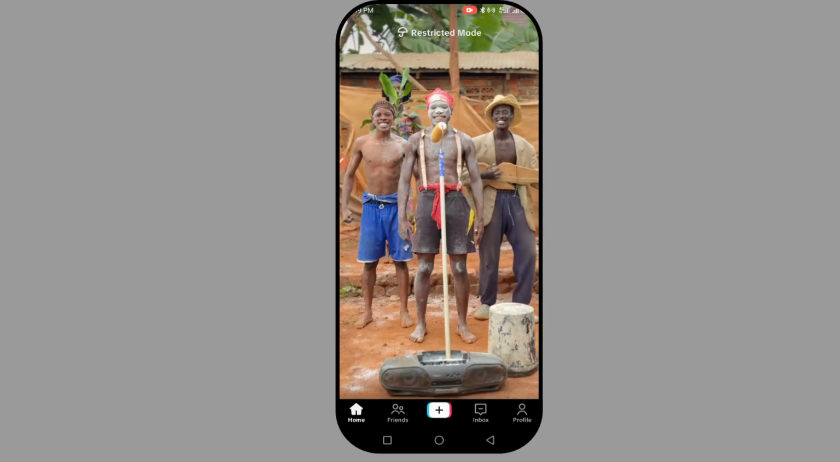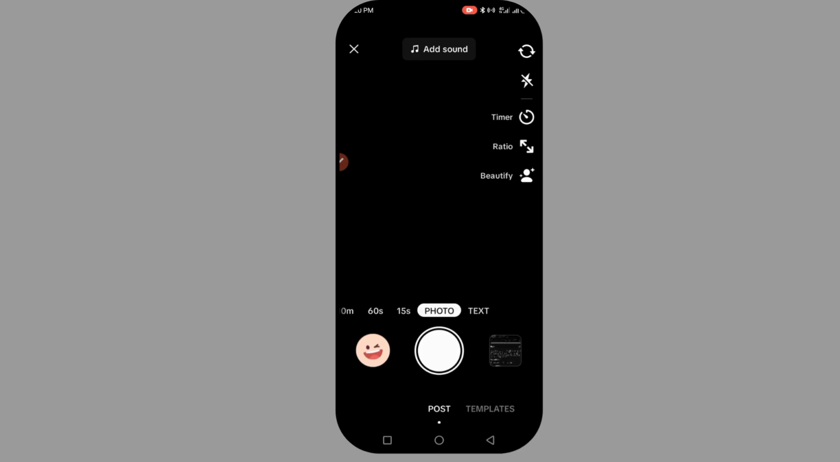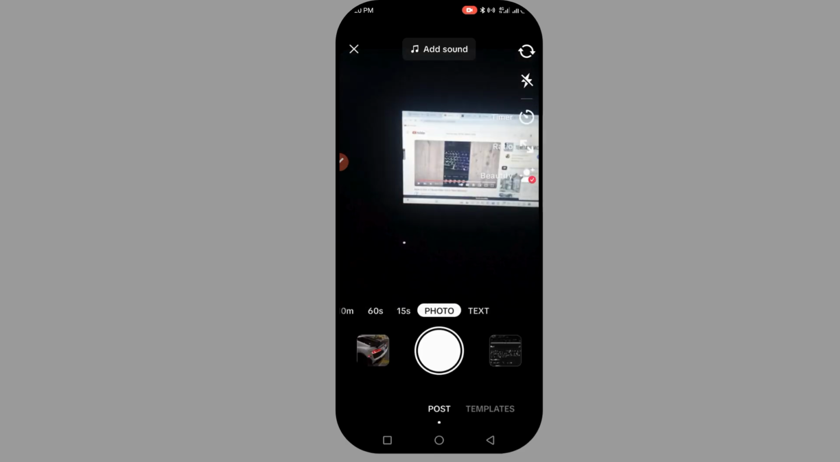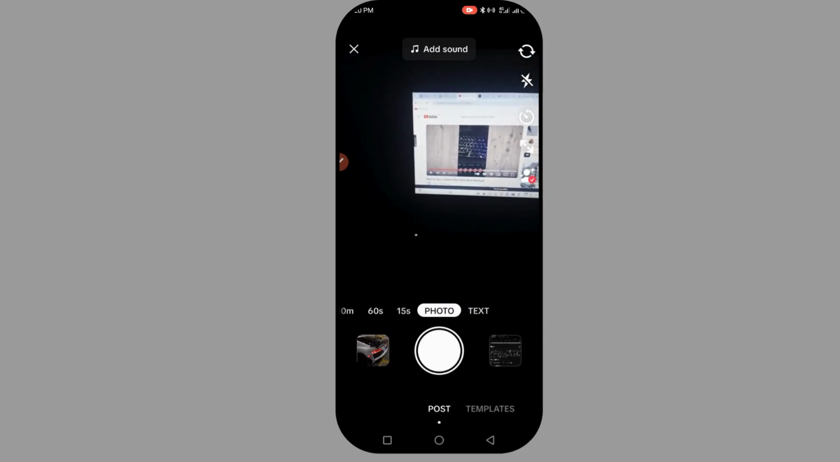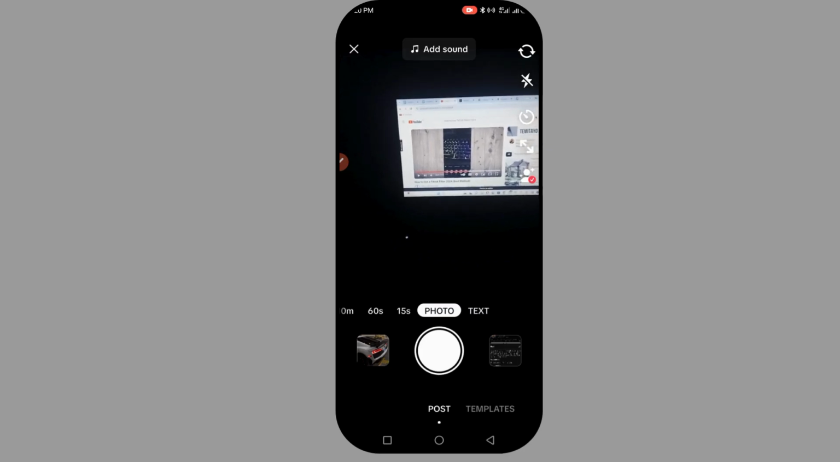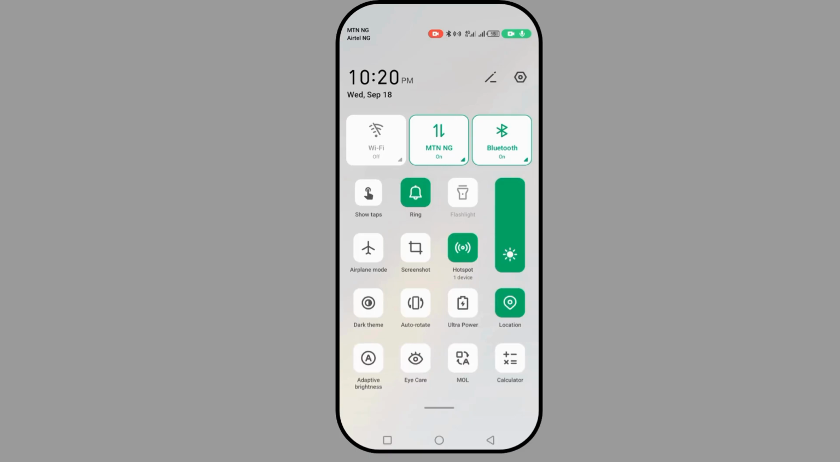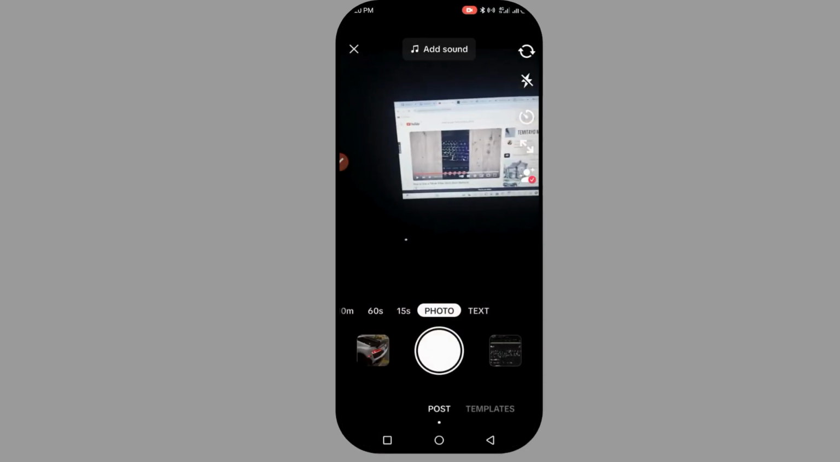That is our TikTok. Now you want to post using your TikTok filter. Click on the plus menu button here. Now this is it. If you look at this, let me show you my tab. Now if you look at all this menu, there's no filters here.